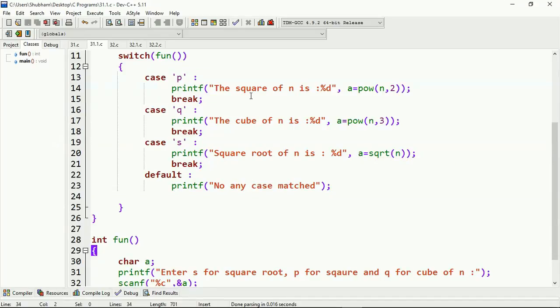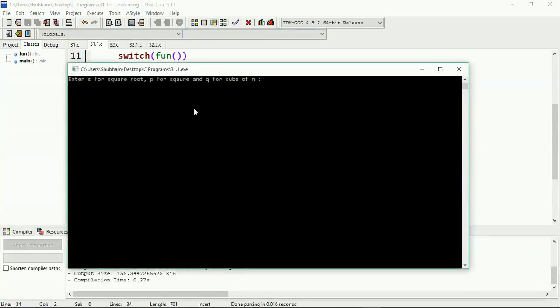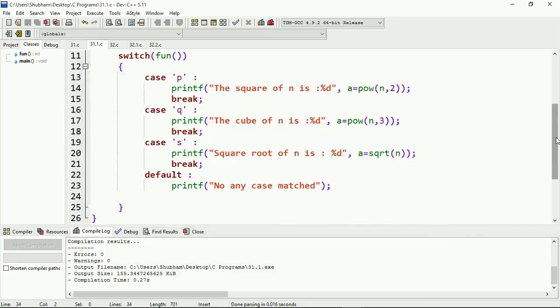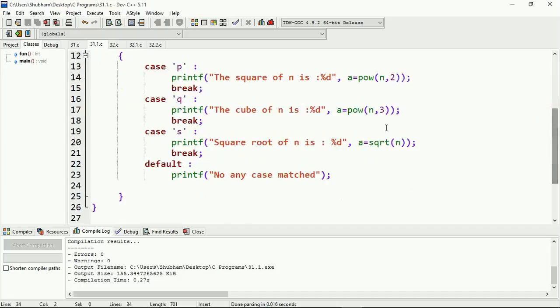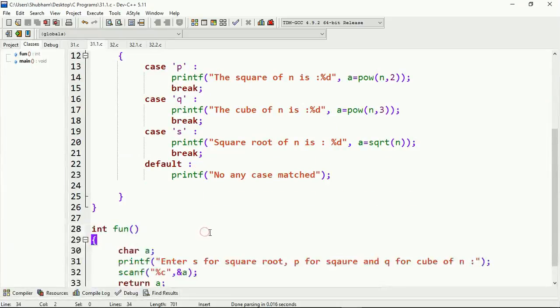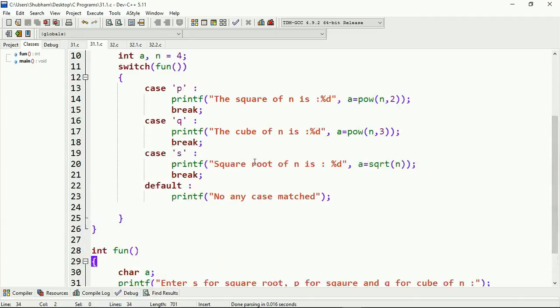Okay, so now I'm going to run this program. Here you can see enter s for square root, p for square, and q for cube. Suppose I'm entering s. You can see that the square root of n is 2, because n is equal to 4, so the square root of n will be 2. So our program is correct. And if I enter any other value and no case matches, then it will execute this statement. So this is the simple concept.